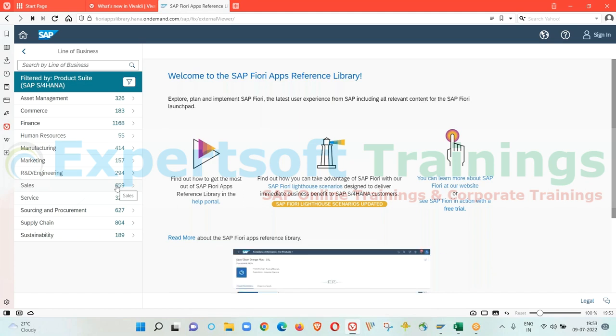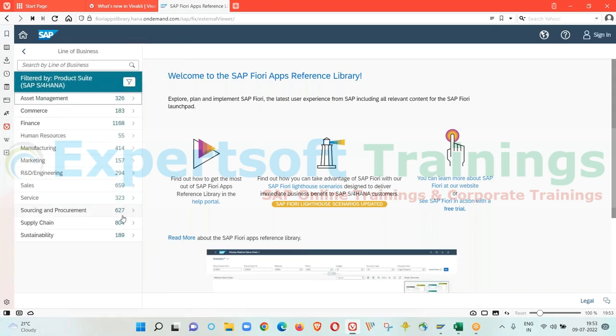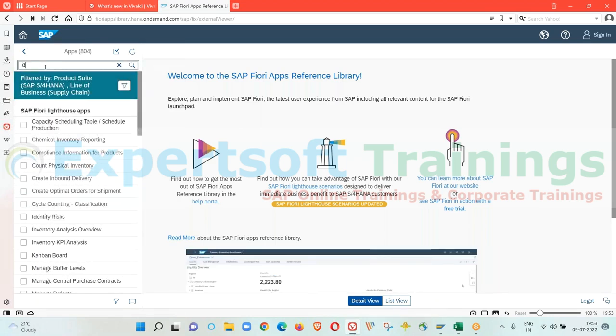Now it is at 2021, I think. Maybe go to the supply chain. Okay, so we can run maybe warehouse task.